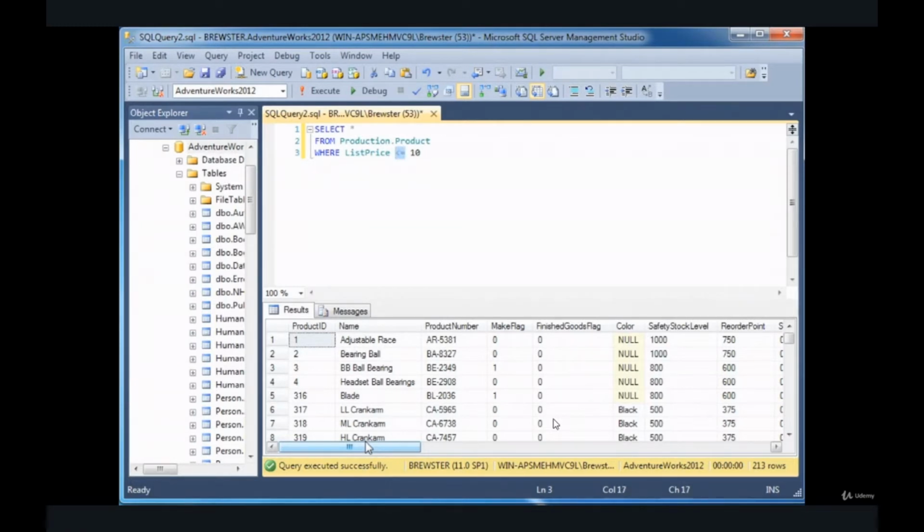As I'm sure you can guess, to find where the list price is equal to 10, we just type the equal symbol. The last one that we're going to look at right now is the not equal to symbol. And that's the only one that is a little bit different or not that intuitive if you haven't had any SQL background or some programming experience in the past.